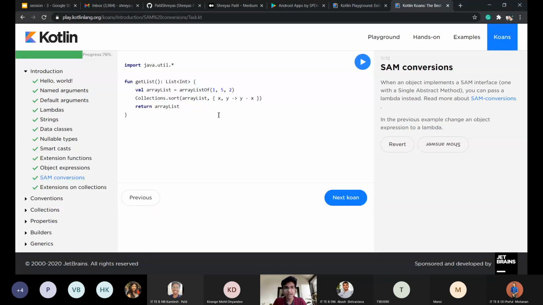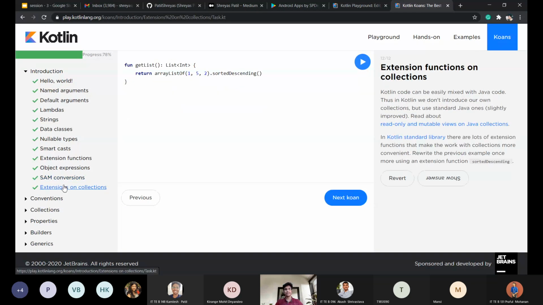So we can directly write using opening and closing curly braces, and this will be a lambda, provided by a SAM conversion. So that's it. And there are some cool extension functions on collections in Kotlin, which will be really helpful if you are someone who is a competitive programmer and wants to participate in competitive programming using Kotlin. Kotlin's standard library provides a lot of extension utilities which you can easily use.